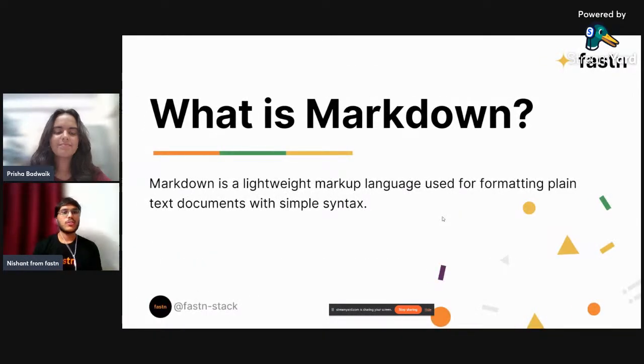Now, what is Markdown, right? Any guesses in the chat? If anyone knows, they can simply say it right now. I can't see the chat though. So another DevRel from our team, Ayush Soni, is there, so he'll be interacting with you in the chat.